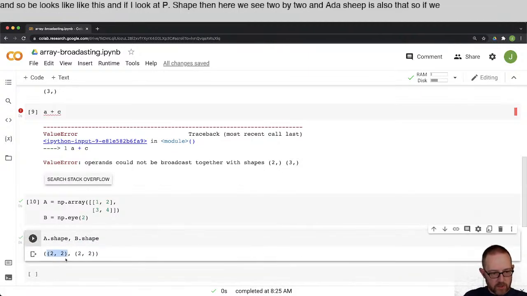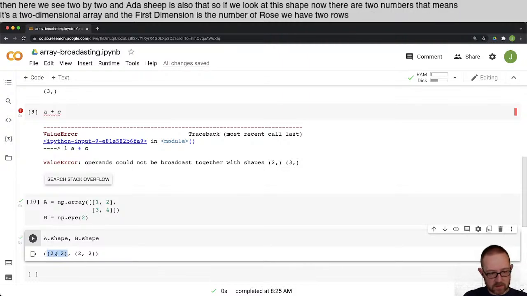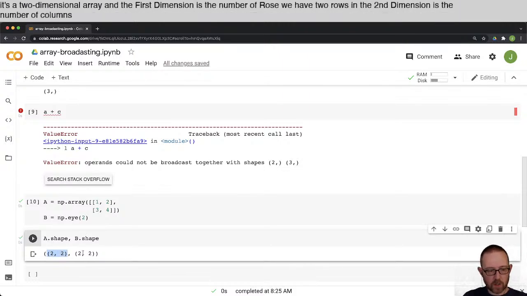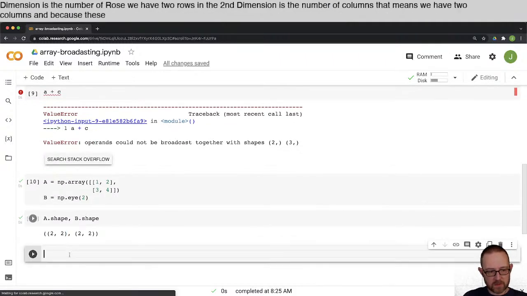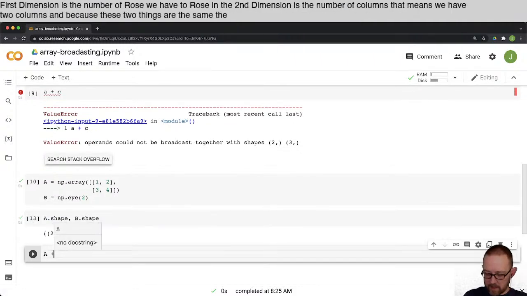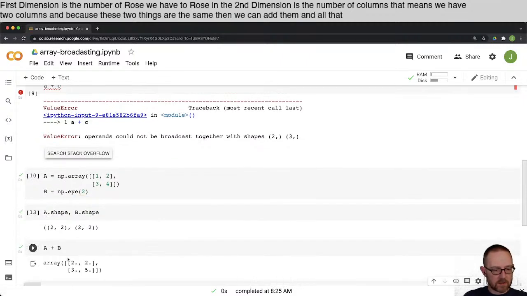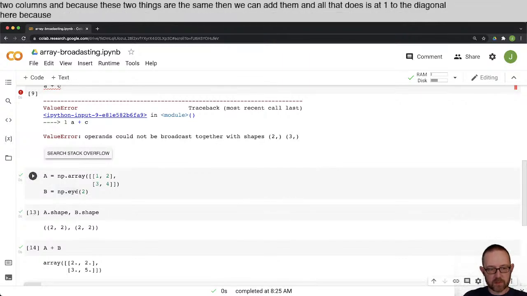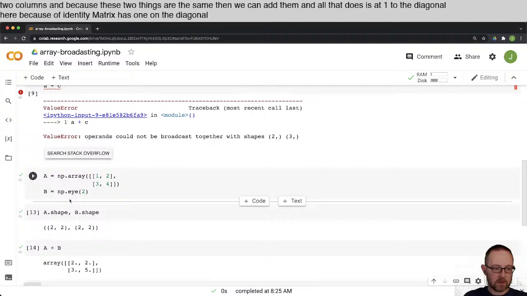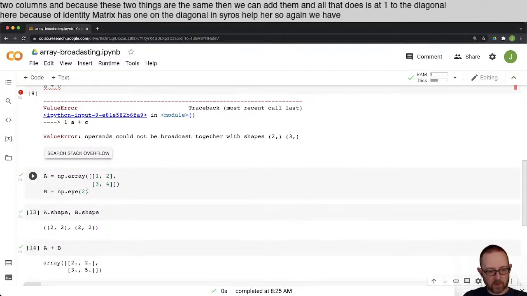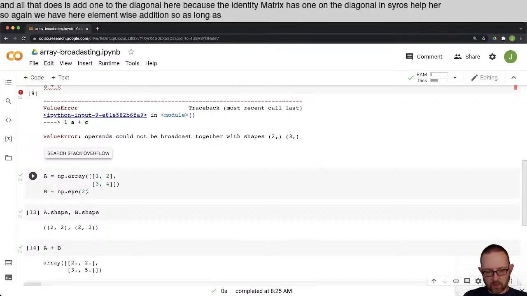So if we look at this shape, now there are 2 numbers. That means it's a 2-dimensional array. And the first dimension is the number of rows. We have 2 rows, and the second dimension is the number of columns. That means we have 2 columns. And because these two things are the same, then we can add them. And all that does is add 1 to the diagonal here because the identity matrix has 1 on the diagonal and 0s elsewhere. So again, we have here element-wise addition. So as long as our shapes are identical, we can do all kinds of element-wise operations.